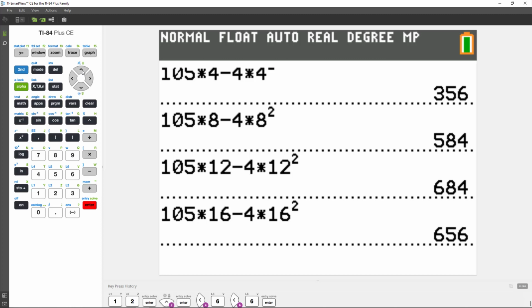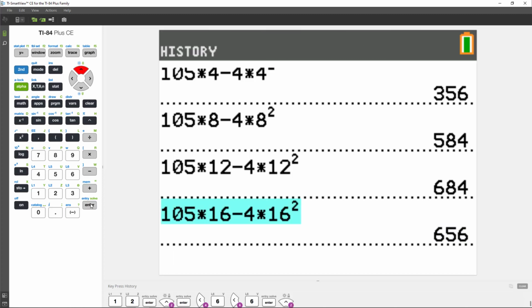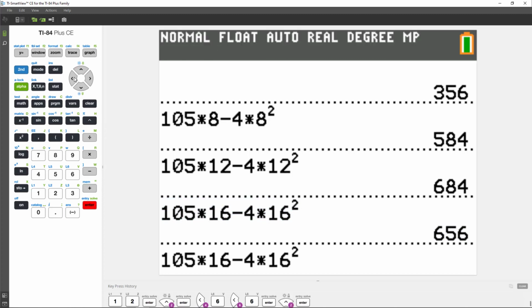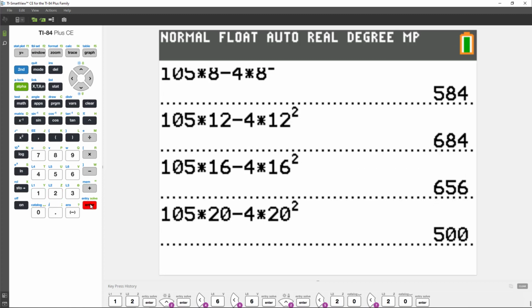So let's go ahead and do that. Once again, go up, hit enter, replace each 16 with a 20. 2, 0. 2, 0. And the revenue goes down even more to 500. So once you're done with all that, you can fill that data into your table.